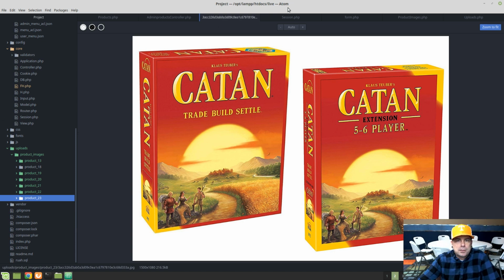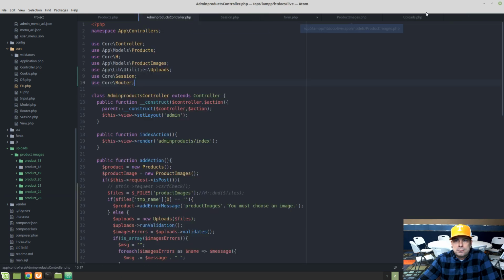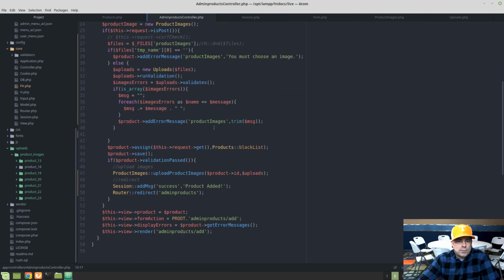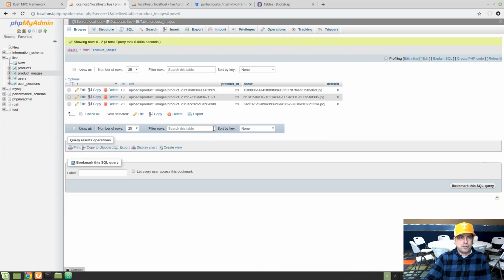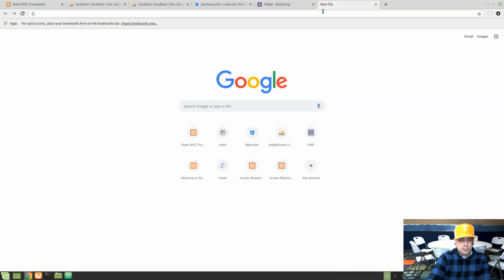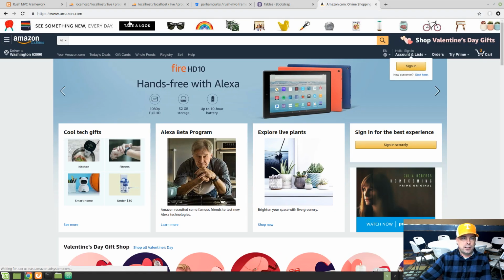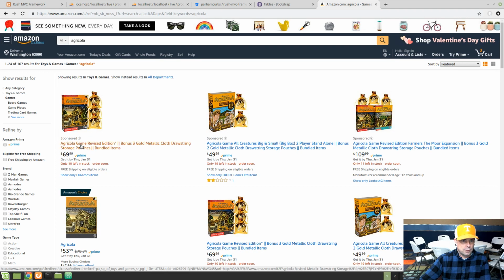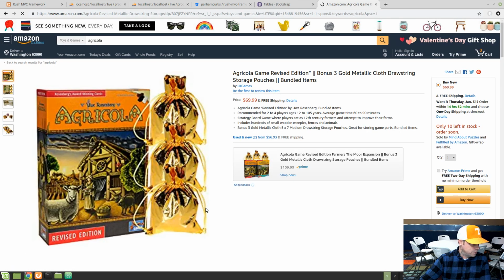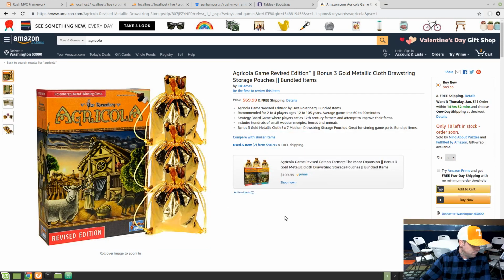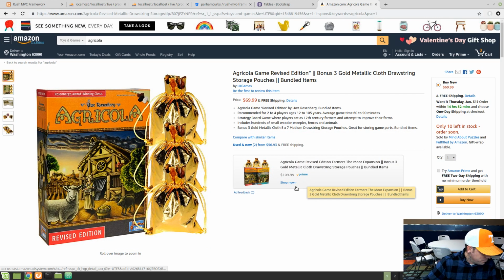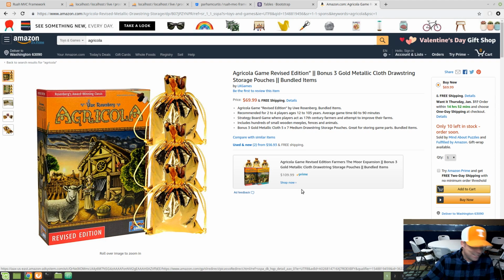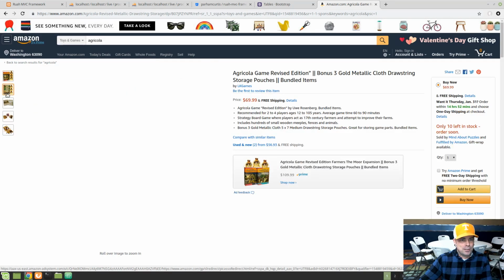All right. So we have that. Let's just get the full experience here. I'm gonna go to Amazon, and I'm gonna look at another game that I like, Agricola. Let's look at this one. Okay, so we got a few images here.